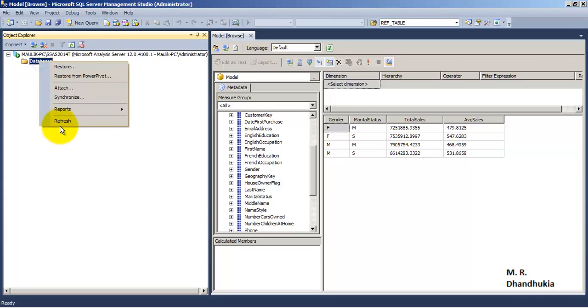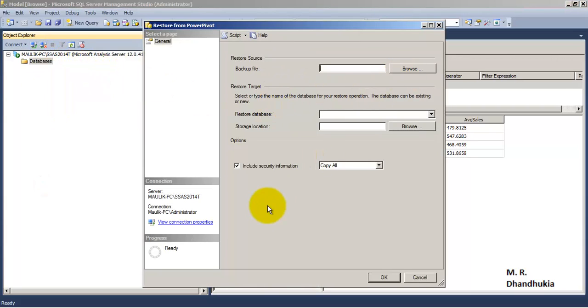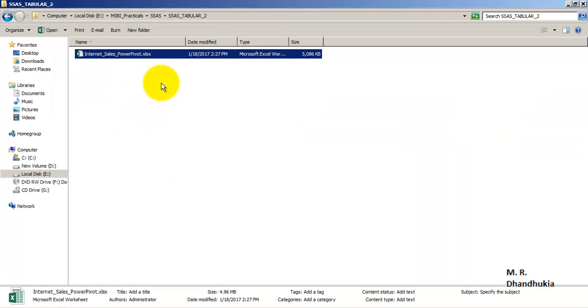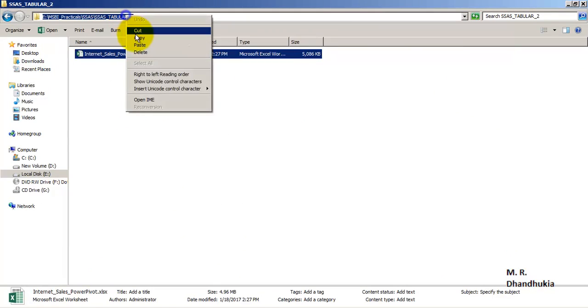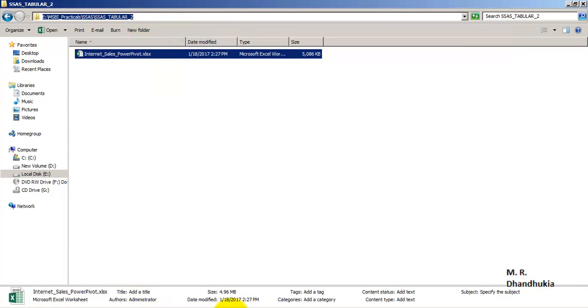Now we can see that right now there are no databases in SSAS 2014 T instance, which is a tabular instance. So now first of all, let us import that Power Pivot, that is restore that Power Pivot into this tabular instance of SSAS. Okay, so we'll go to restore from Power Pivot. We'll have to specify the path of the Power Pivot Excel sheet. So let us specify the path over here.